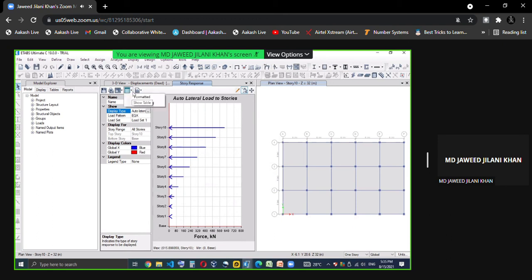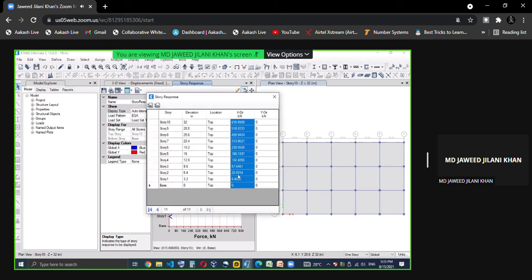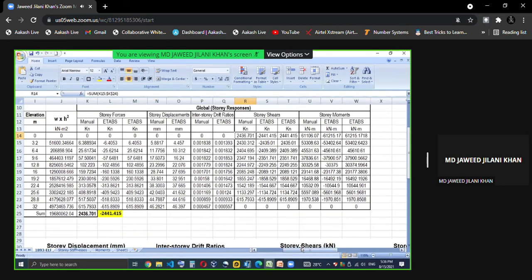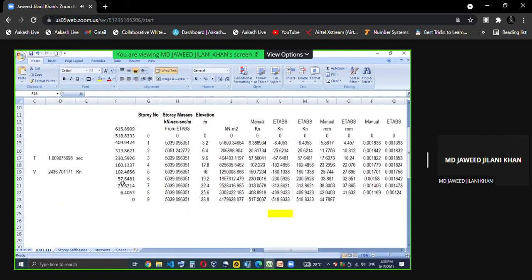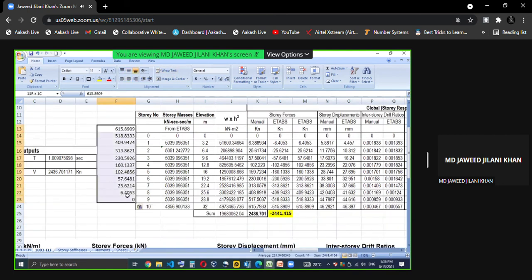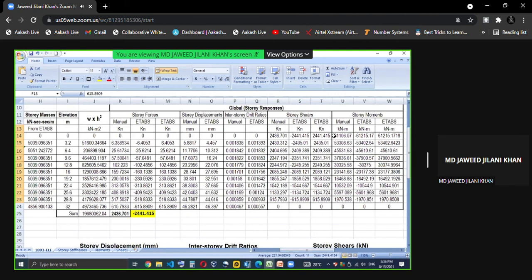This is the load at each story. So control C. This is the load at each story. So this is what we got, the load at each story, right? Now if you add all of them, you will get how much? See, 2441, which is 2441 at the top.